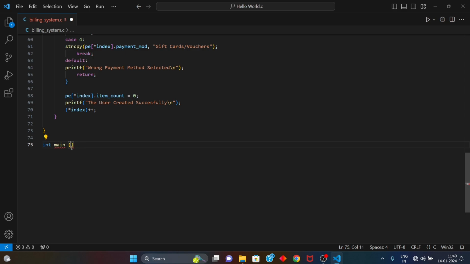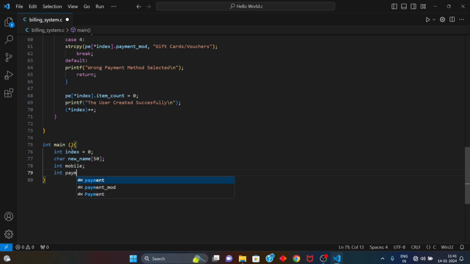Then here we add simply index is equal to 0. Then we write here a character, new name, of size 50. Then we use int mobile. So we use int payment. Then int option.